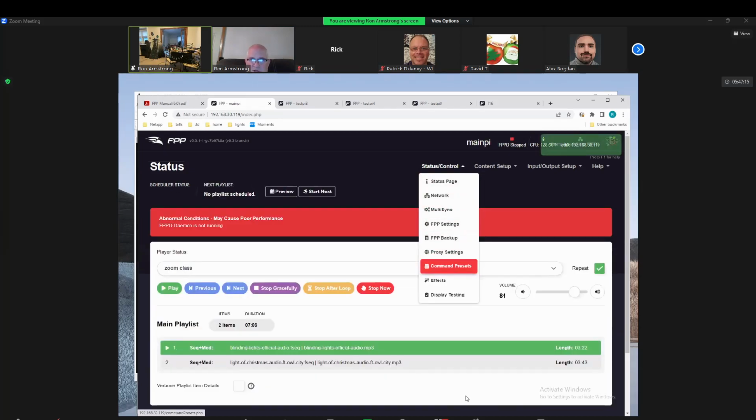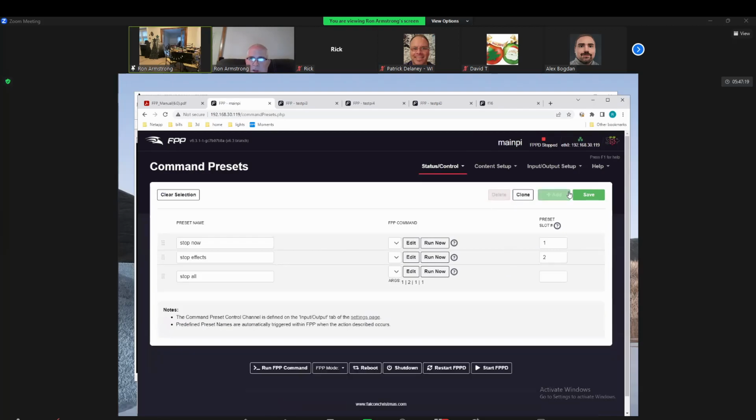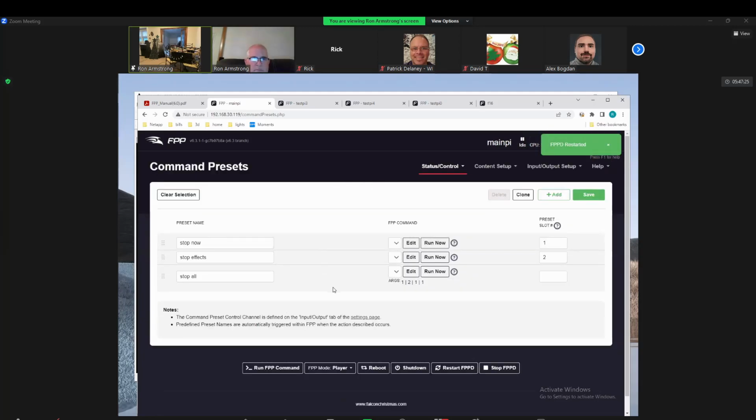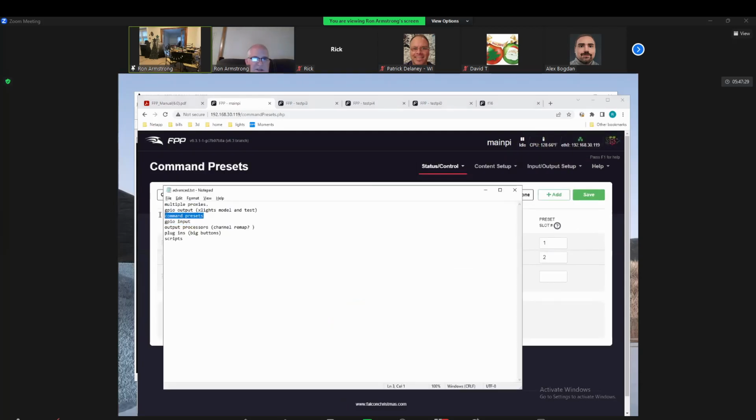I don't really want to stop FPPD. I want to actually stop just that. So I'm going to delete this for now. Restart FPPD, get back into normal operation. Cool. So following our list of topics, that kind of completes command presets and GPIO inputs. Any real interesting questions or anything on GPIO inputs?